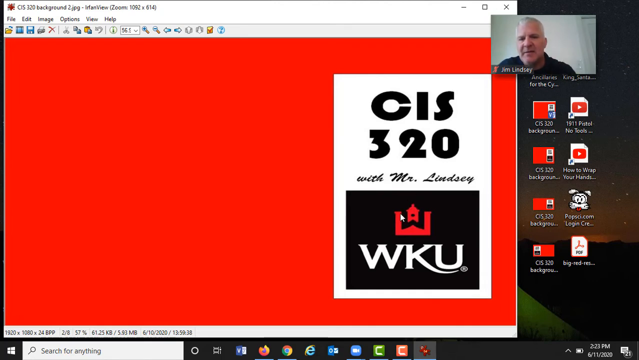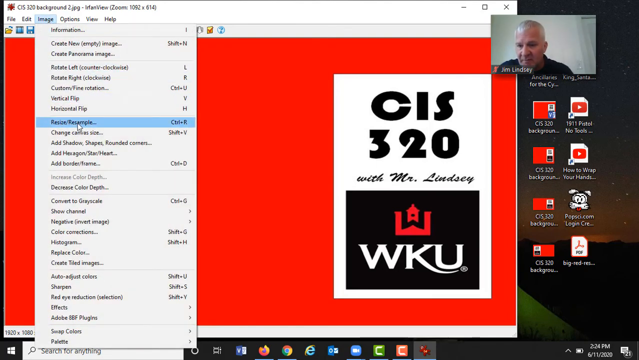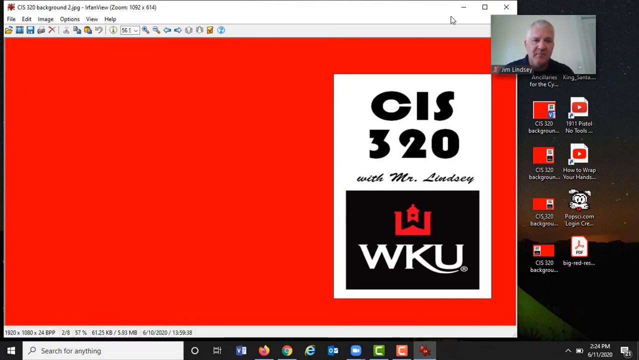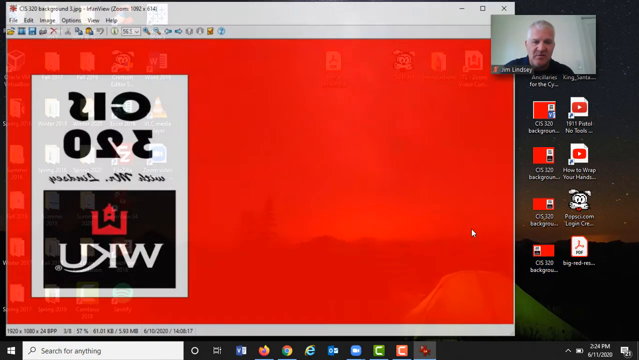Now, if I take that picture and put it into a virtual background, basically it reverses it. So instead of this being on the right-hand side of the screen, it comes over to the left-hand side. And the CIS 320, instead of looking like CIS 320, looks in reverse. So once you've got your image, you then have to flip this thing. I went with my image editor, went up here and did a horizontal flip so that it basically flipped over on itself. And the end result was basically what you see right here.